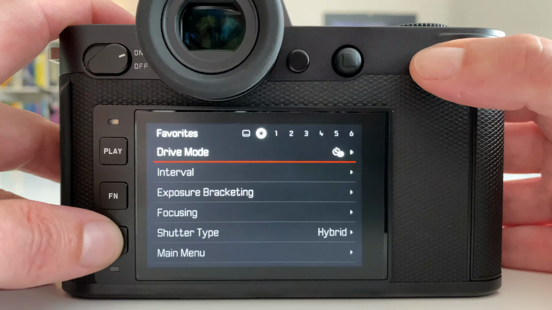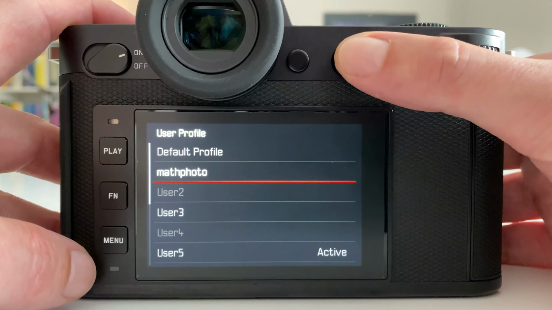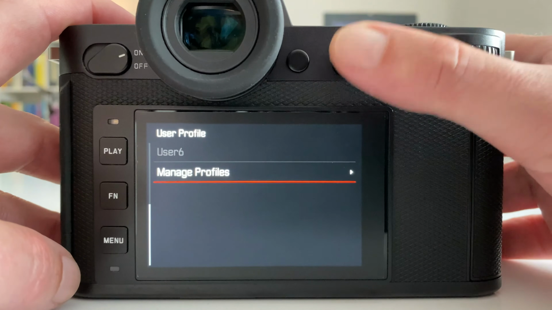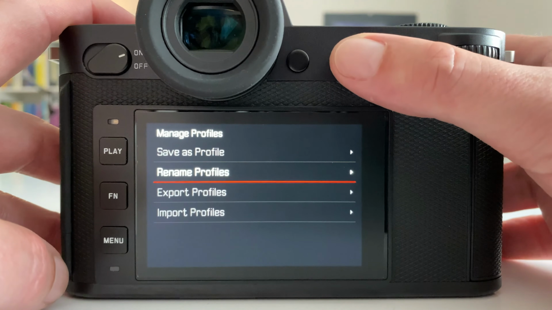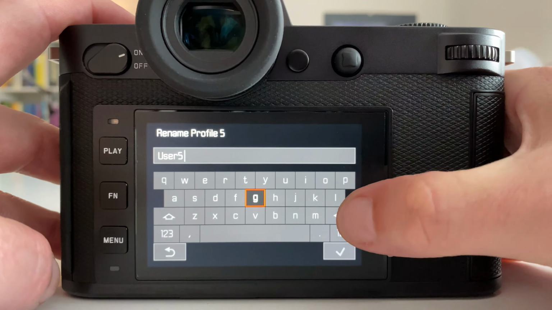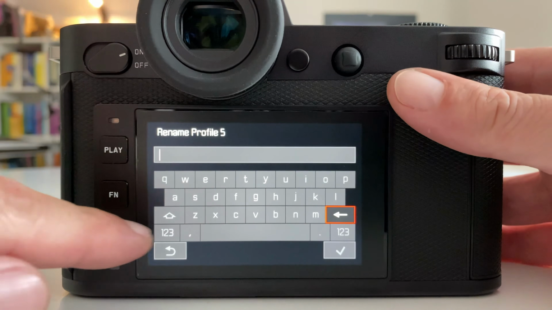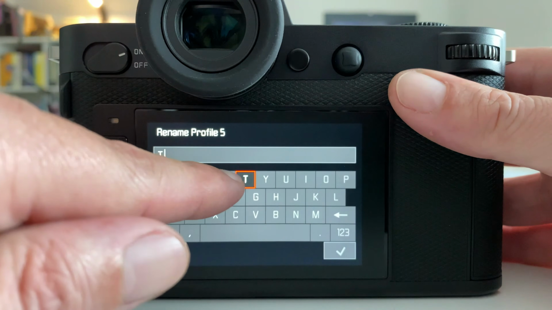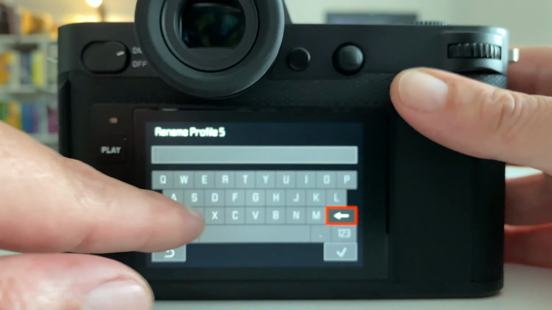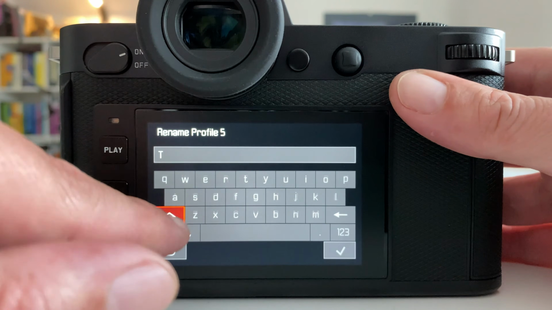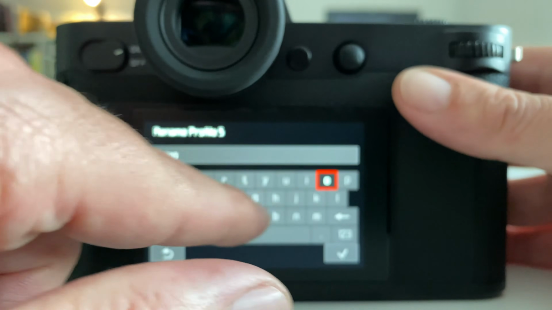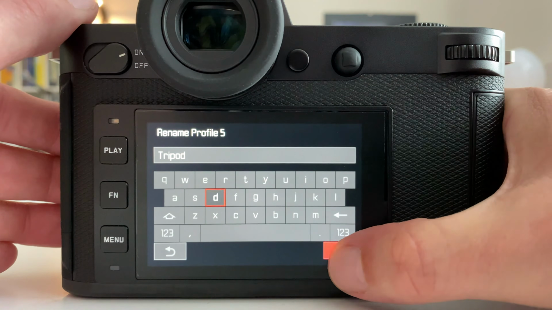Let's say we go back into user profiles, and let's say user 5 is a little bit unspecific for me. So I can also go to manage profiles now and say rename profiles. And now let's go to user 5. Let's say user 5 is no longer good. Let's call this tripod. Actually, let's use one capital letter only. Then let's go back and let's say tripod. So I can store this now.